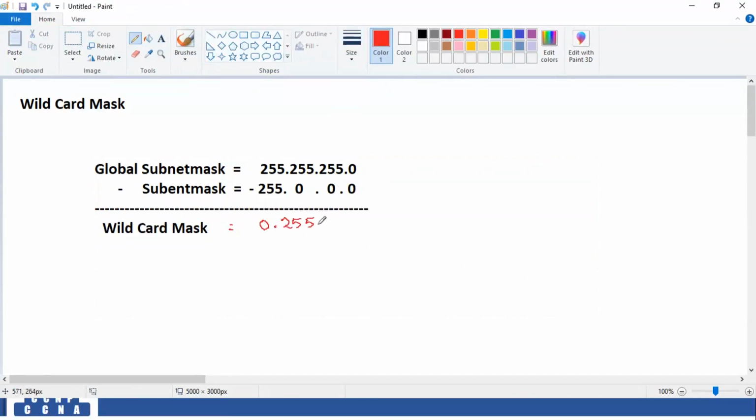So 0.255.255.255 is the wildcard mask for class A networks. I used the class A subnet mask, right? Then what will be the wildcard mask of class B networks?